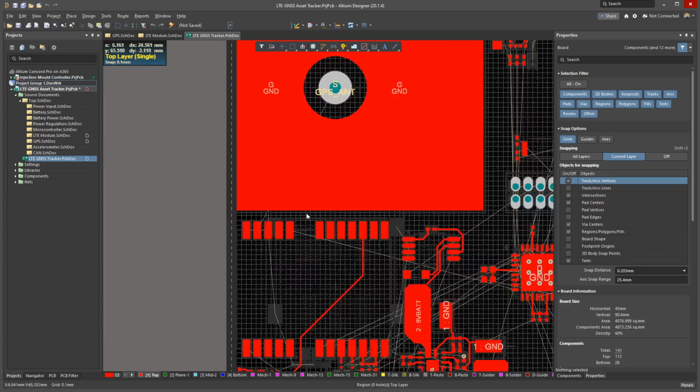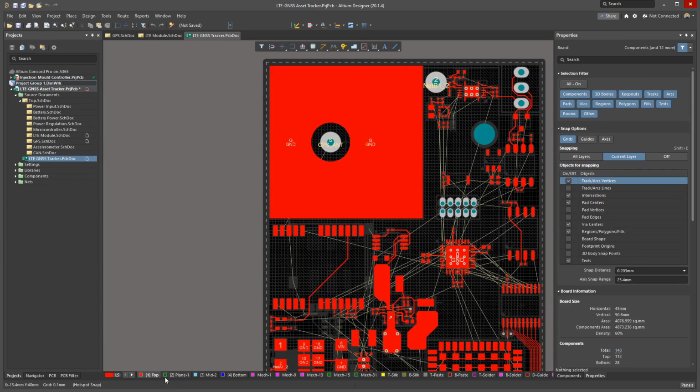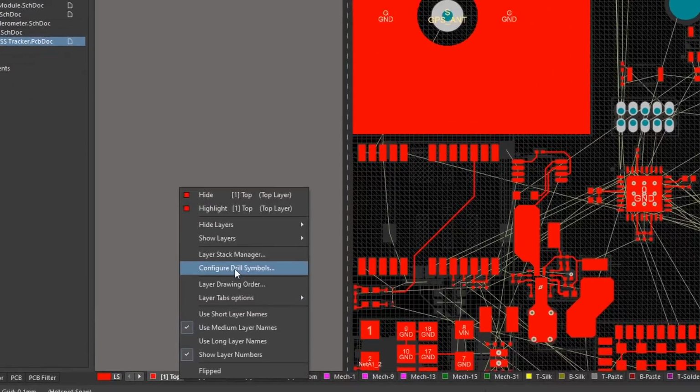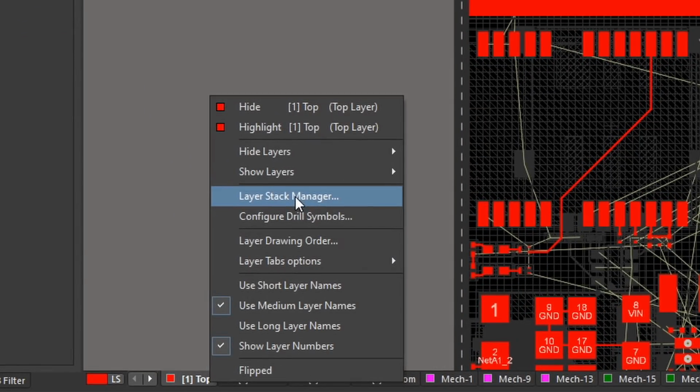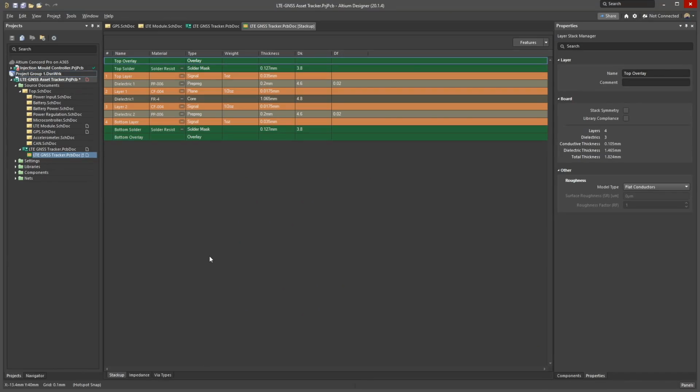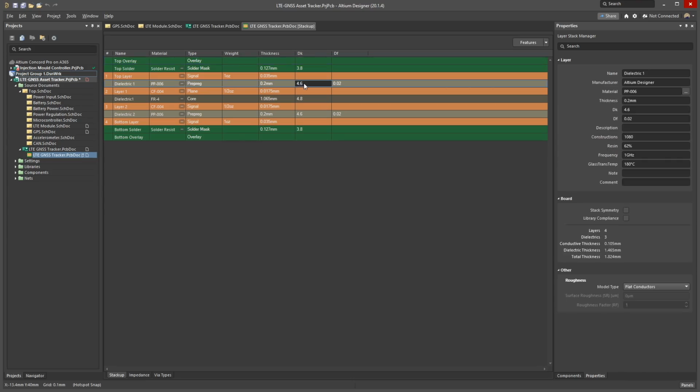We start at the Layer Stack Manager. You can get there quickly by right-clicking on a layer at the bottom of the window and clicking Layer Stack Manager. I have already set my layer stack to match the manufacturer's impedance matched layer stack up. It's important to make sure the dielectric is set correctly here, as well as the copper and substrate thickness.